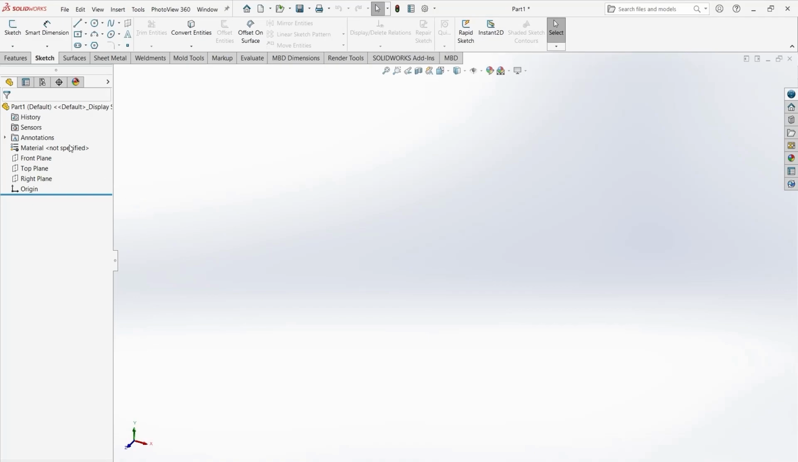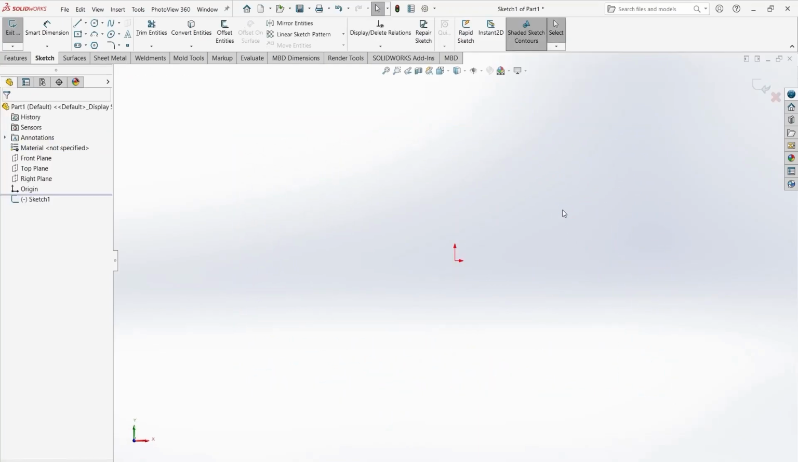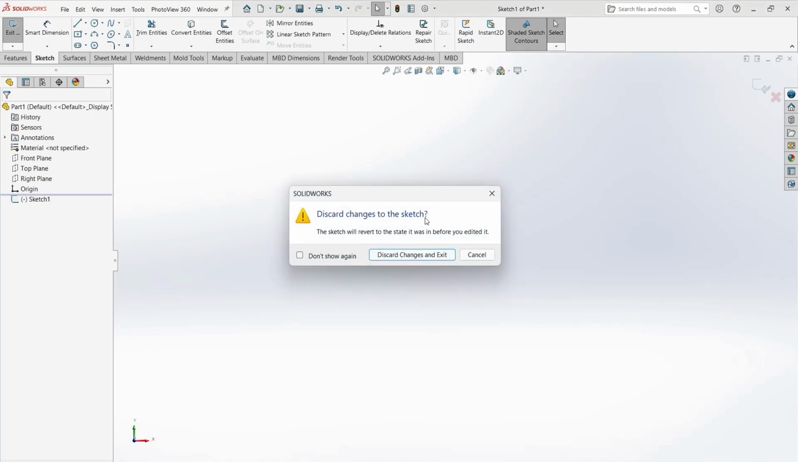One way you can enter into a sketch is to left click on Sketch, and then you will be prompted with all three planes. You can choose any one of the planes. For example, if I choose the front plane, you will directly enter into the sketch. You can see all these options were gray first, but now they are ready to draw. Now I'll just exit. For exiting out of the sketch, this is the exit option, and for deleting the entire sketch, this is the cut option.